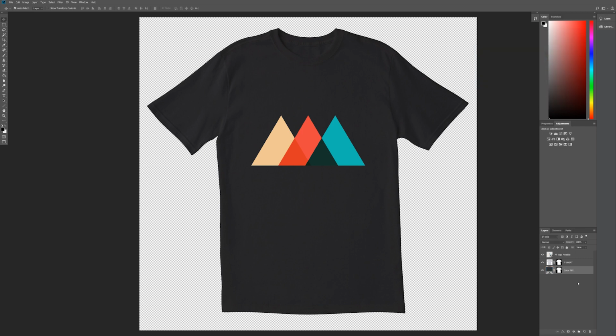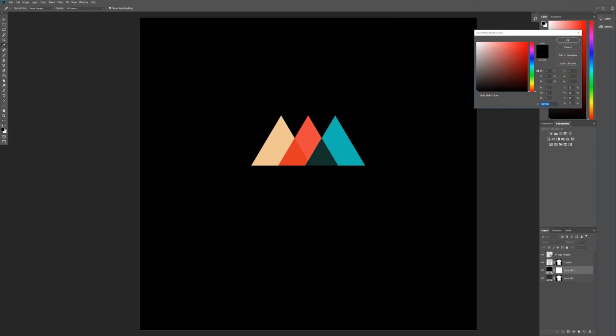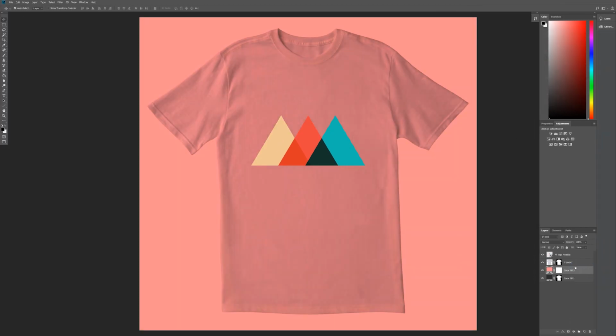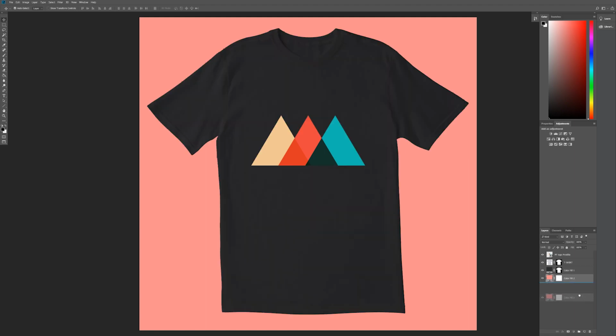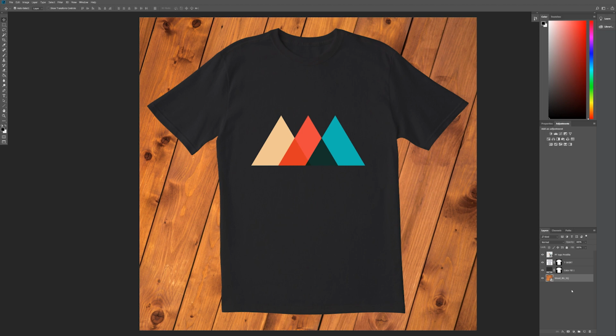You can also add a custom background. For this example, I'll create a solid color layer by pressing here. Now I can choose any color for the background. As an alternative, you can always drag and drop any other image and place it at the very bottom.